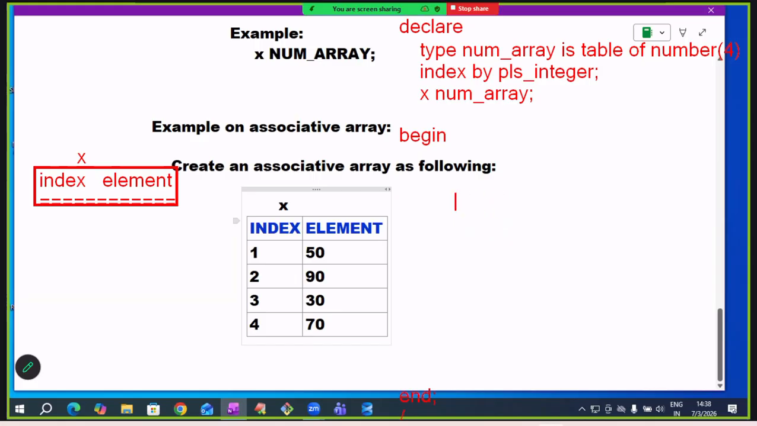Instead of this, there is one collection constructor. Constructor means the data type name and the constructor name will be the same. So there is one collection constructor, numArray. Pass the elements as arguments: 50, 90, 30, 70. That's it. What is this numArray? Collection constructor.